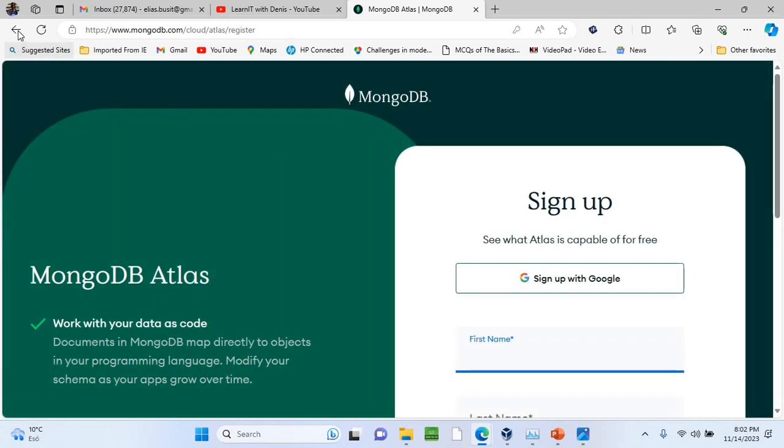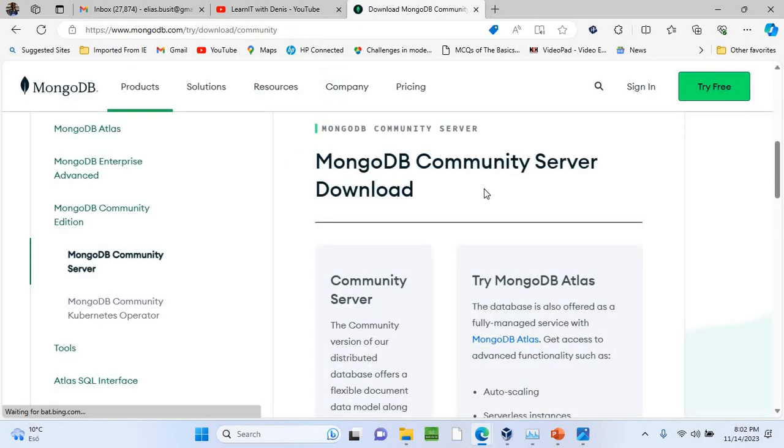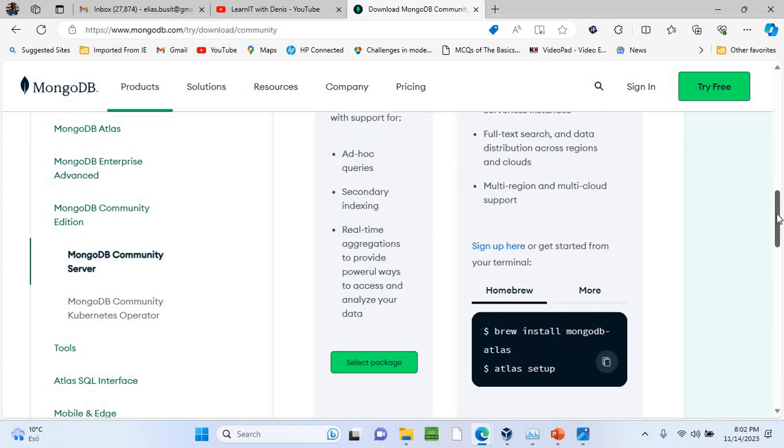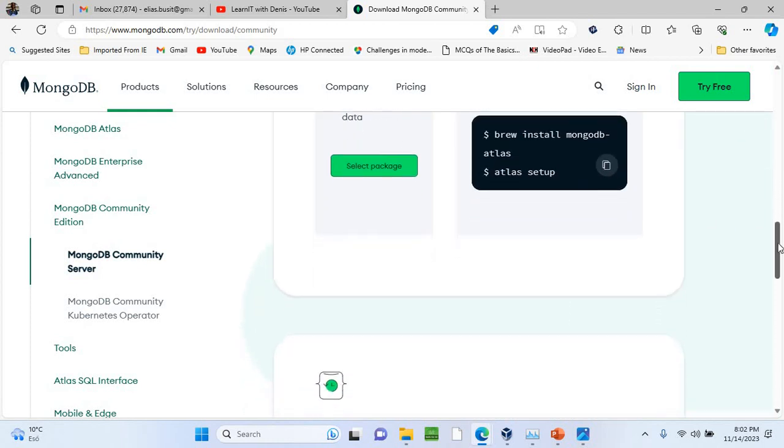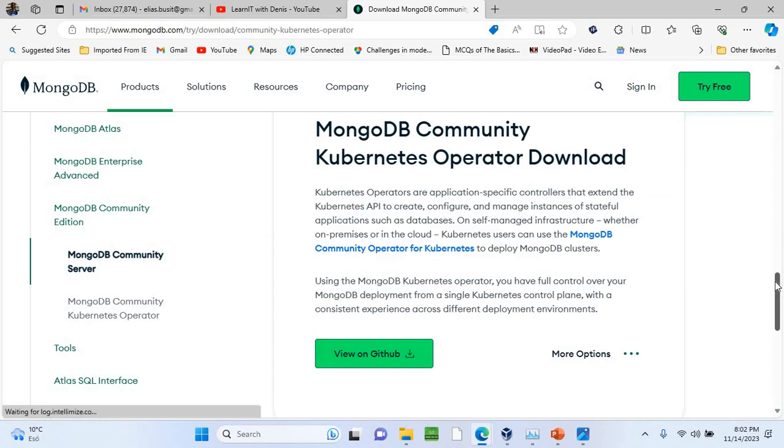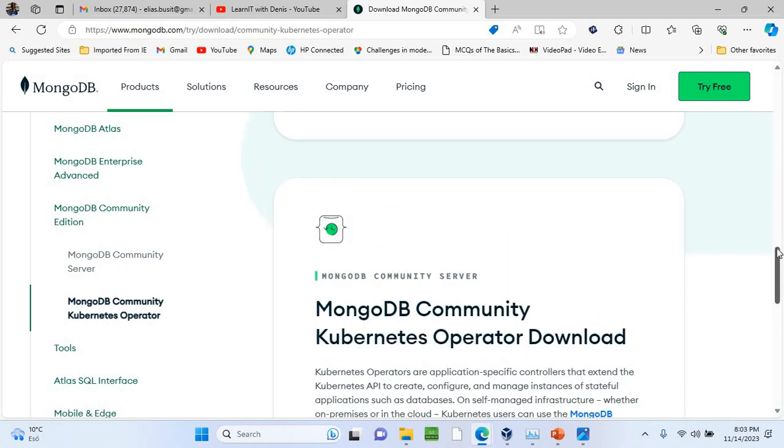No, we're not going to Try for Free, because Try for Free will make us use the online one. If you want to create the MongoDB online, you can use that method. But here we want to download MongoDB. So I'm going to come here and select the package.